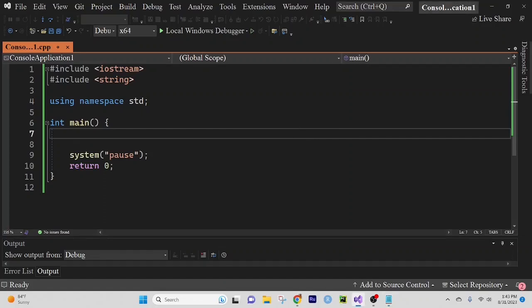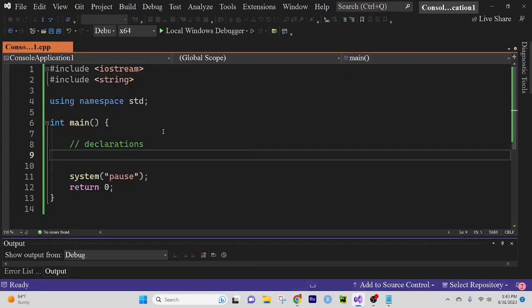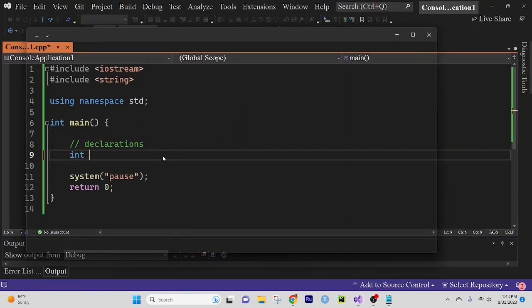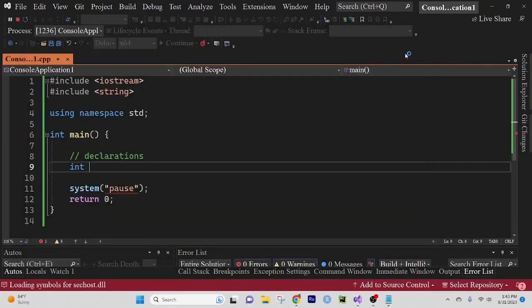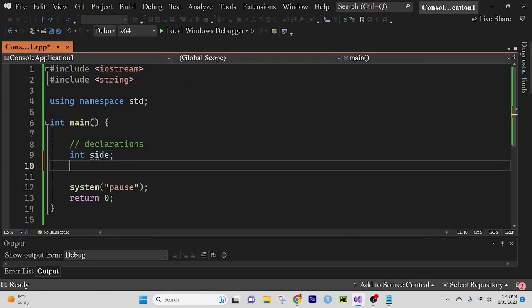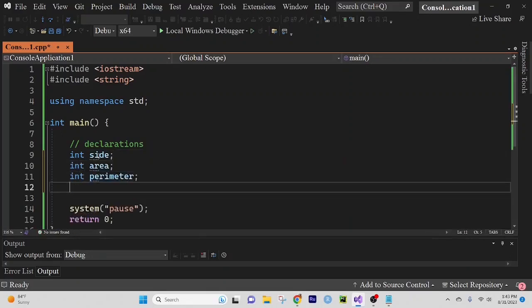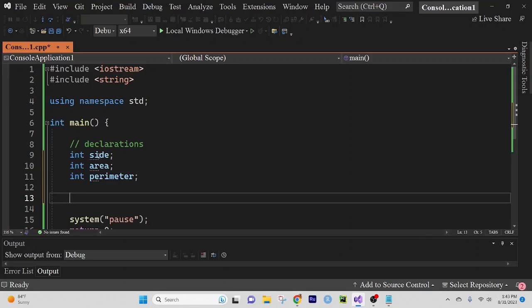First things first, you are going to make a boilerplate. And then we're going to create some declarations. Inside, we're going to have a variable called area, and we're going to have a variable called perimeter. And we're going to create pointers for these variables.